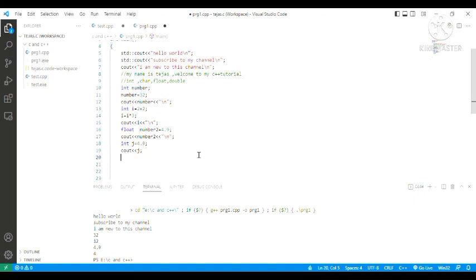Now there are different operators such as comparison operators, which I'll be dealing with in the next class. So this is just an introductory video.